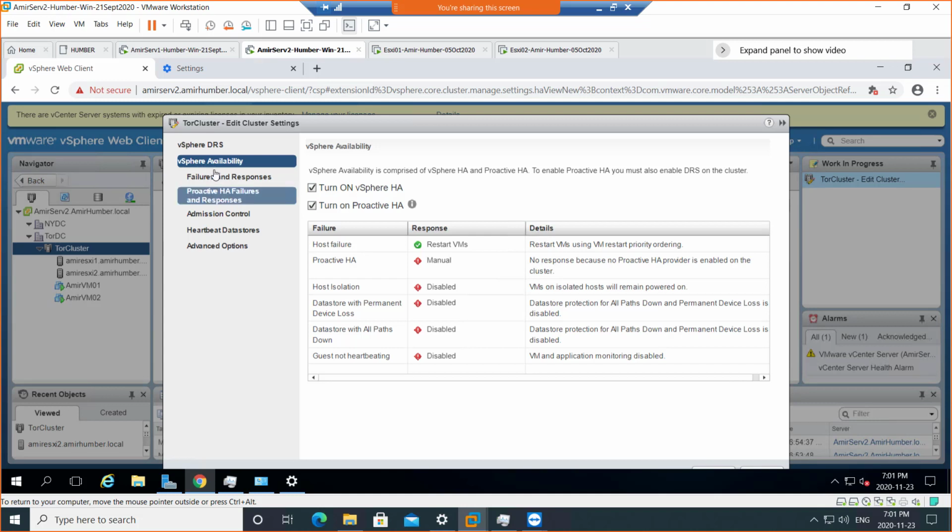But when they work alongside DRS, they get some extra features once you've turned it on. So what are those other features, or what are these options here? First of all, it says host failure, restart VMs. So this is what we've been discussing. If the host fails, the host being an ESXi host or physical server, what do you want HA to do for you? Restart VMs. Exactly what we want is configured here by default.